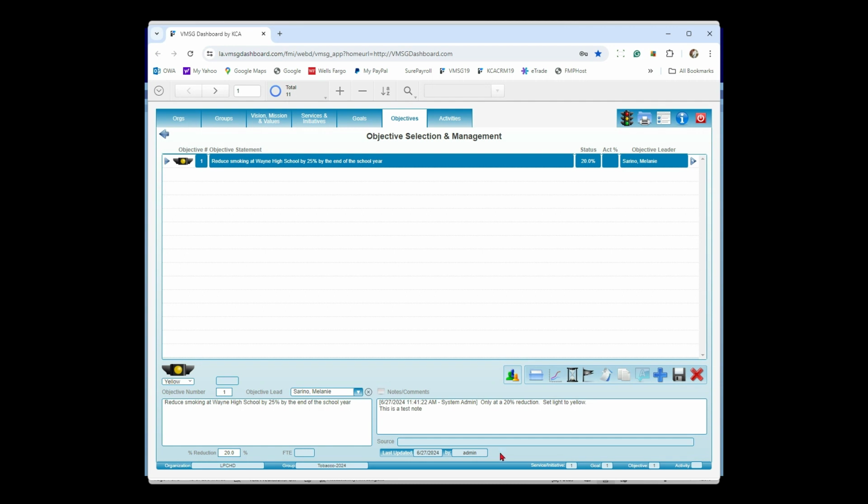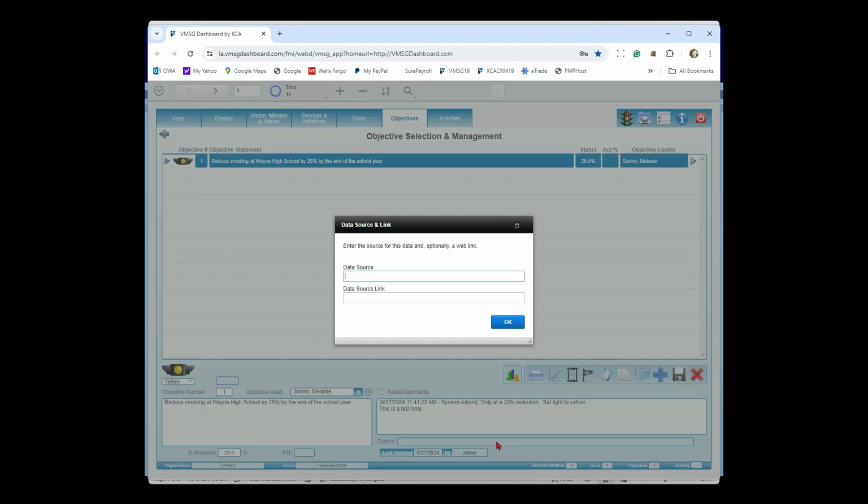So to put the data source in there, I'm going to click here. It's going to open up this window. I'm going to say CDC Smoking Cessation Fast Facts webpage. Now, there really is such a thing. I think we showed it on the intro here, but I don't know the whole link to it. So I'm just going to put in the CDC webpage in here.